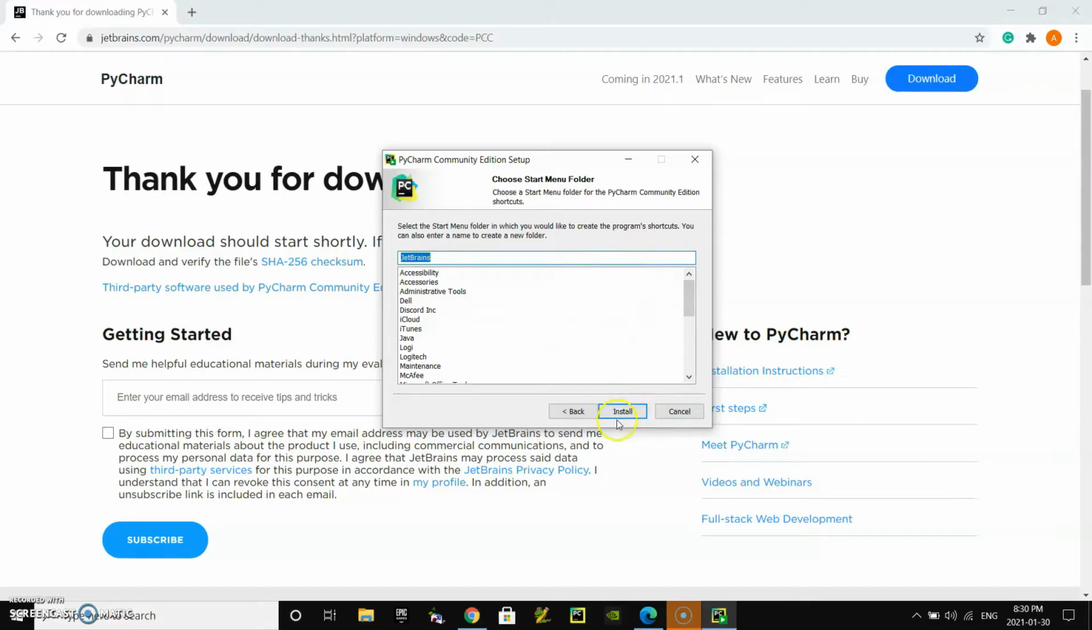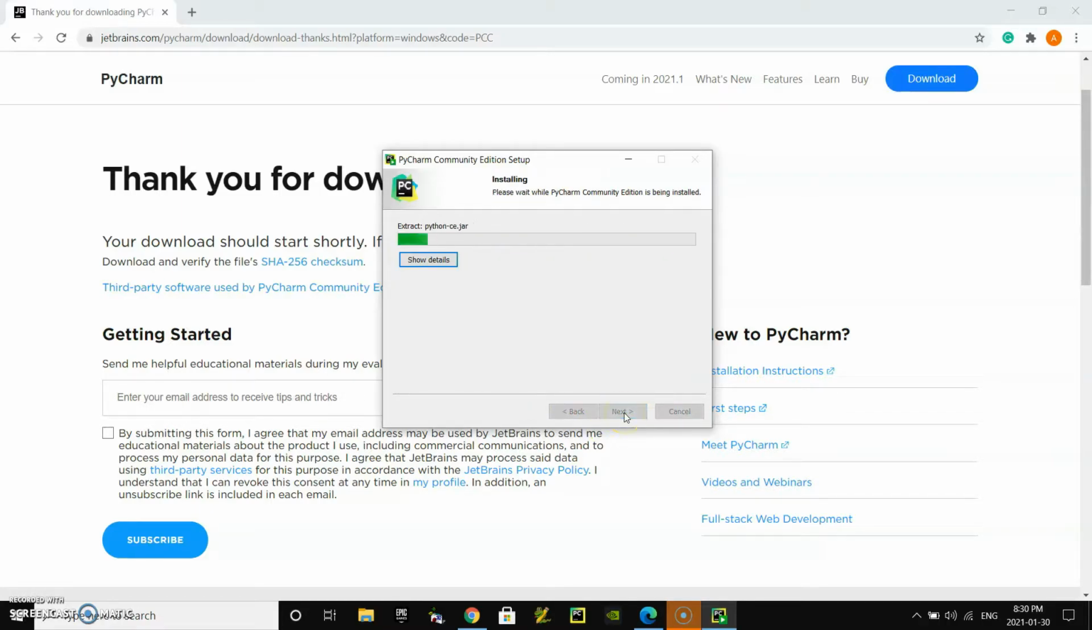In this screen, I don't really choose anything. If you guys have any experience in it, you can manipulate the start menu folder, but I just go with the default and then just click install. So once you're here, just click install. Depending on the specs of your computer, this will take some time.